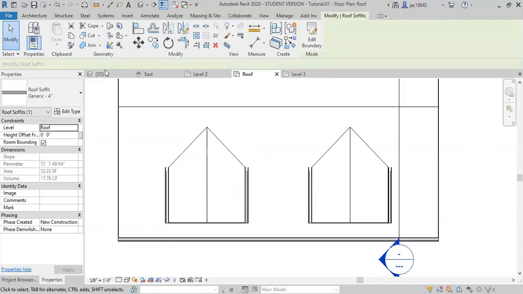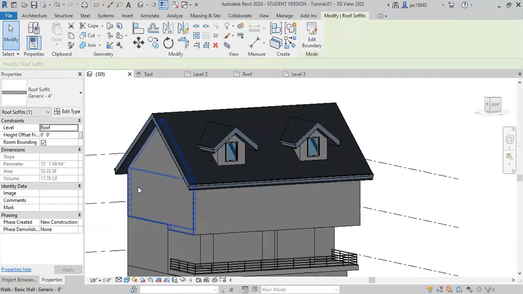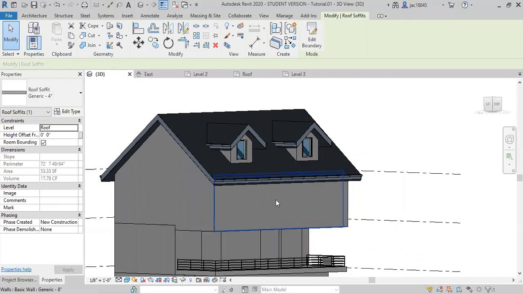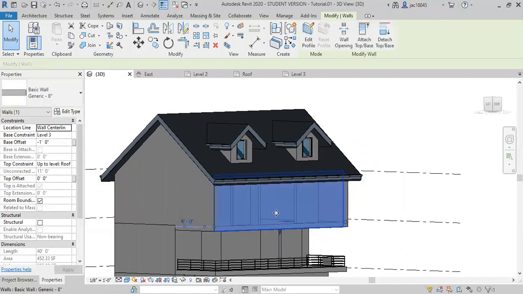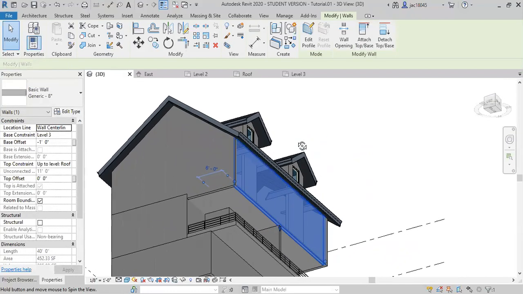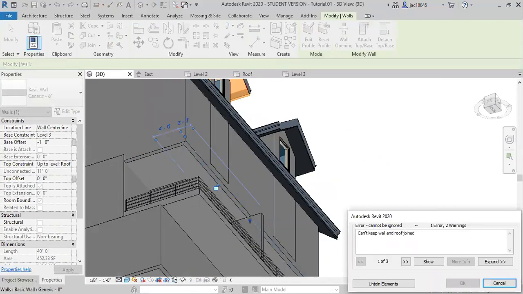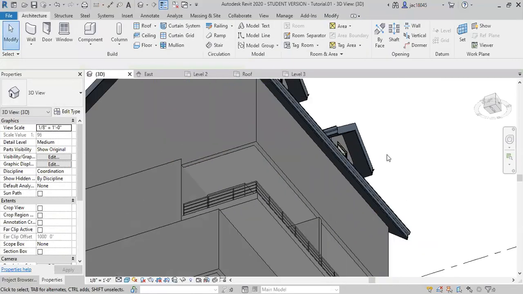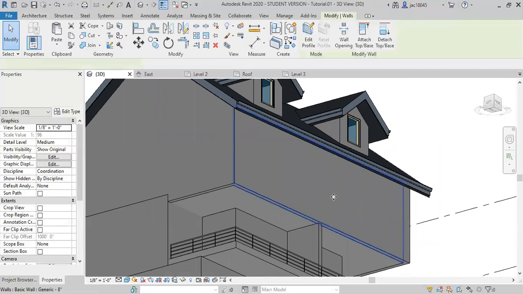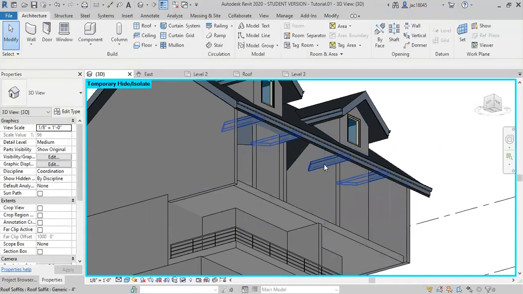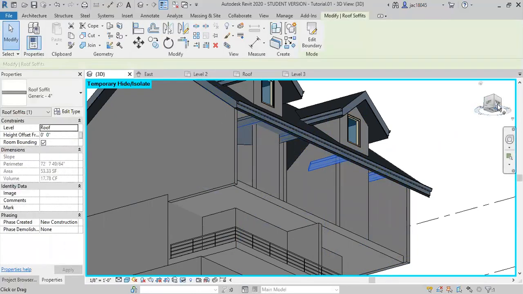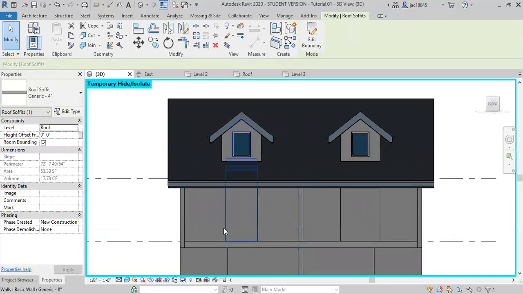And so we'll come into our 3D view, and you'll notice I can't see the soffit that I just created. And the reason for that is you can see kind of through this wall, there's my soffits right there. It created them at the base of the roof level. And so what we need to do is I'm going to go ahead and hide this wall, click on my soffit. We'll come so that we're looking at the front.